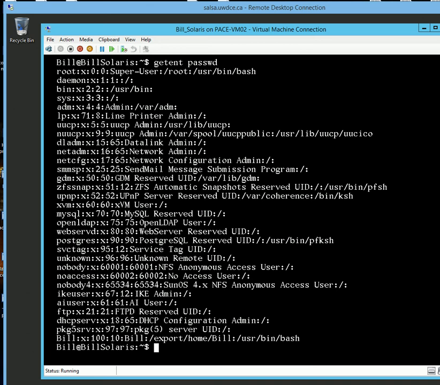But here, there's the root user, the daemon user, and all these other users, the nobody user, the unknown user, etc. And sure as shooting, down at the very bottom here is Bill. There's a whole bunch of information about Bill here, basically his number, the group number, the default group number, and you'll notice /export/home/Bill. This is where Bill's home directory is. So I'm still as my generic user. I typed in getent passwd. Now that's one easy way to see what is on the system.